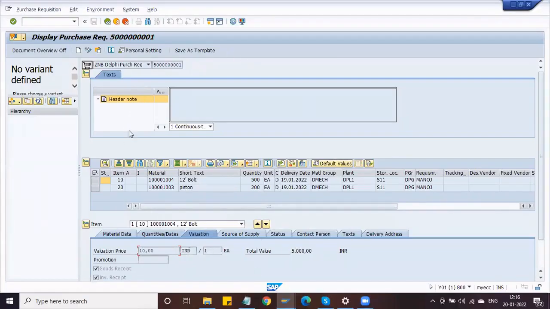Okay, simple, Bilal. This is a purchase requisition, right? Let's take one purchase requisition we created. If you see the status tab, we can see the status tab, right?